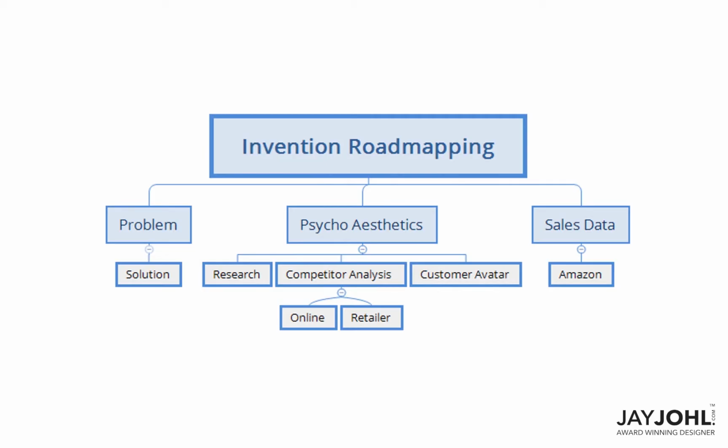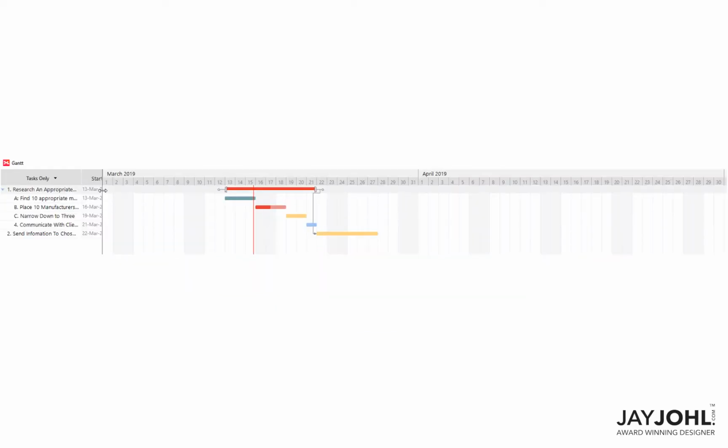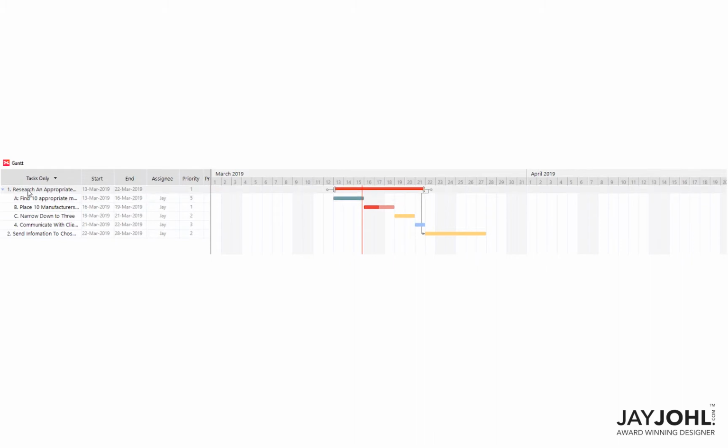Invention road mapping utilizes mind mapping to design a custom plan for your unique ideas, needs, and wants, including a task timeline, so you and I know exactly what we need to do to get to the next task and how much time it's going to take. So we are a step closer to bringing your physical product into the market.